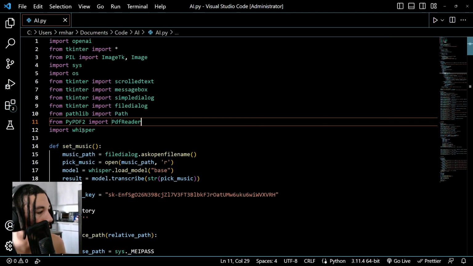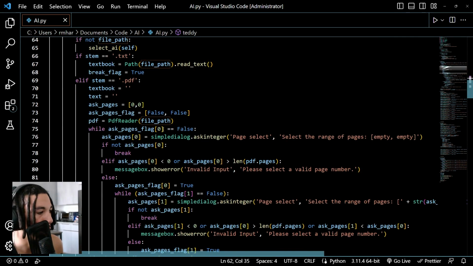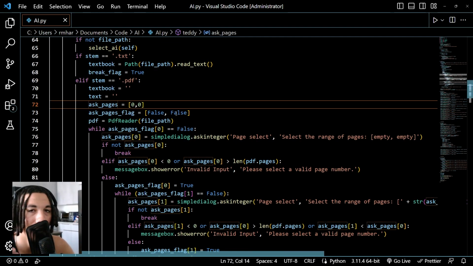After you've installed it in your terminal, you can do from PyPDF2 import PdfReader, and let's get down to the PDF part of the function. So if our stem equals .pdf, we're going to ask the user which pages to read from the PDF file.